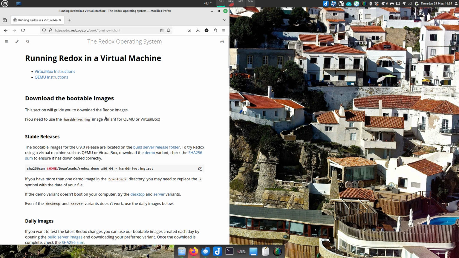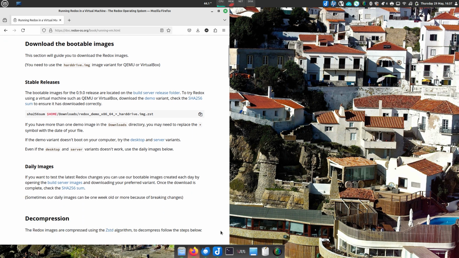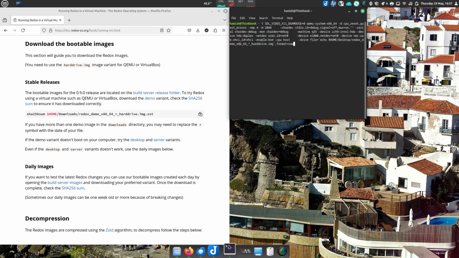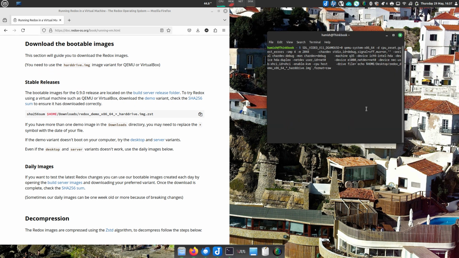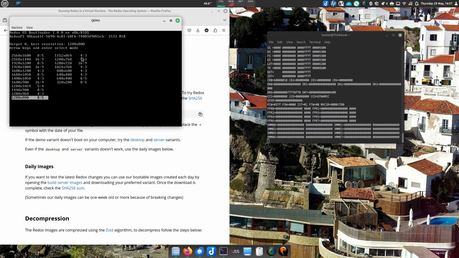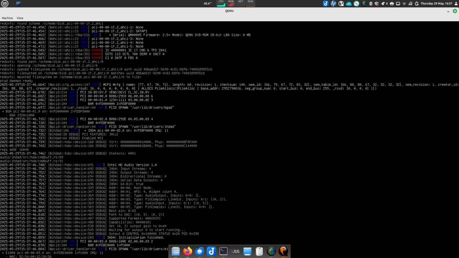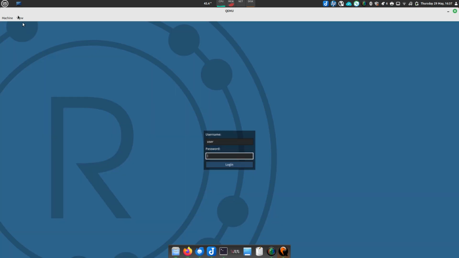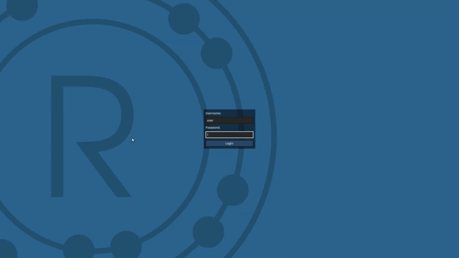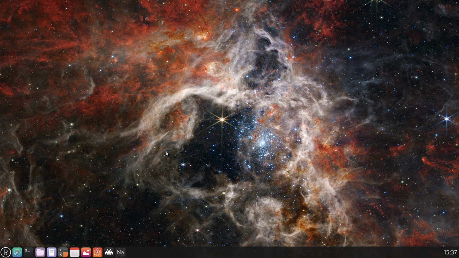But first off, I've already downloaded this image. So I'm just going to open a terminal and I've got the command ready. So we're just going to run it and it will ask you what your screen resolution is, which in this case for full screen is 1920 by 1080. So we'll pick that. And notice how quickly it boots to the login screen. I'll just full screen this. There's no password by default, so I'll just hit enter. So now we're logged into the desktop.